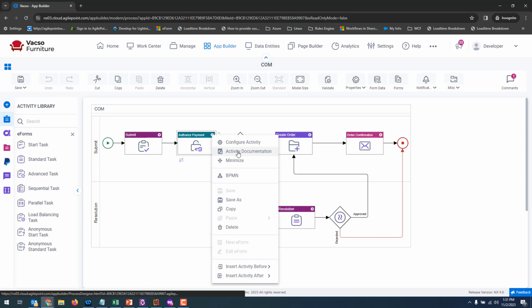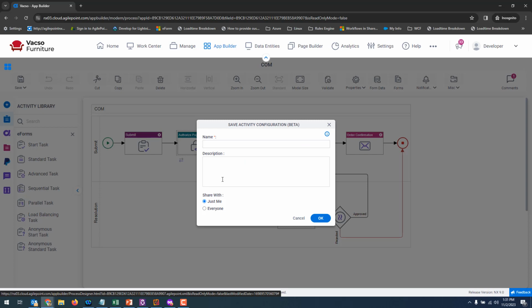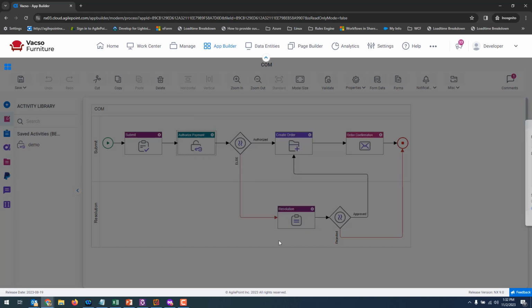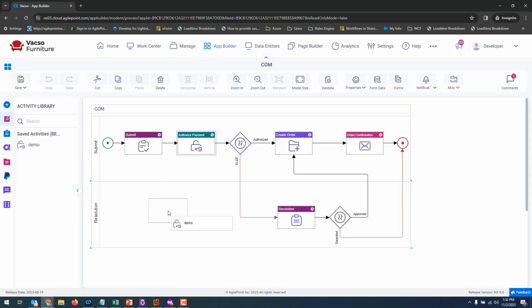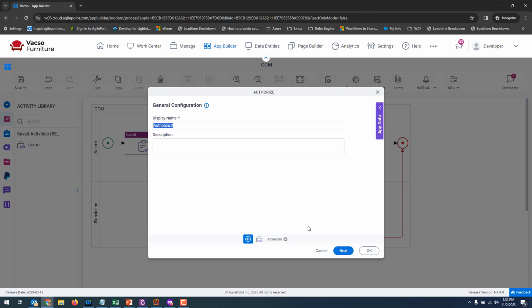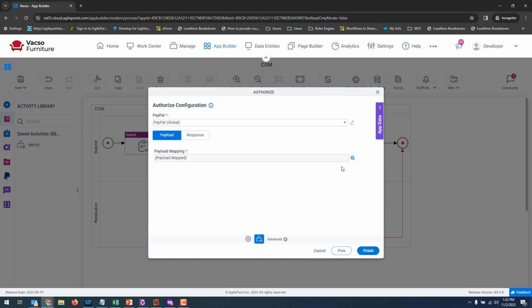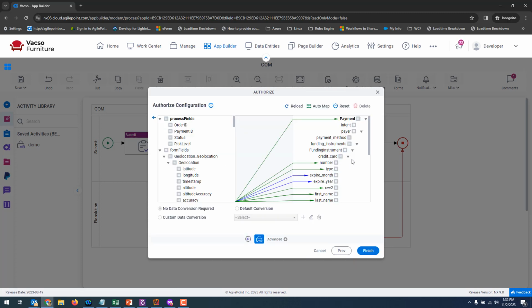You can always associate documentation with your activity. It can be used at design time as well as runtime for training new users. You can always save a copy of this configured activity as well. You can give it a name, specify your sharing rules. And now it is available as a drag and drop, which can be made available in other process models. And if you go inside, you can see all the configuration is intact.